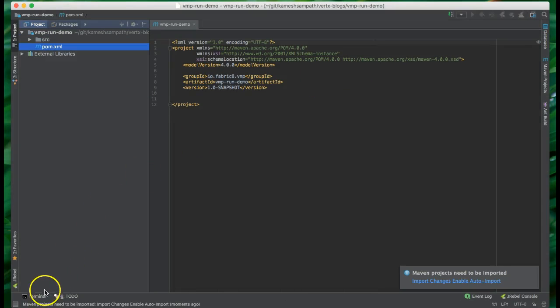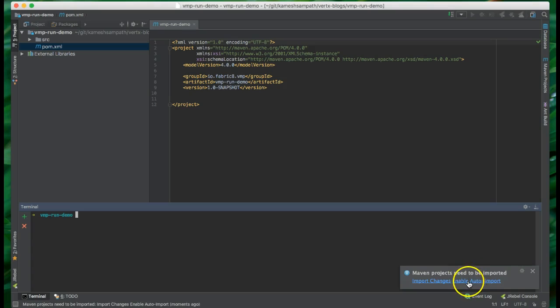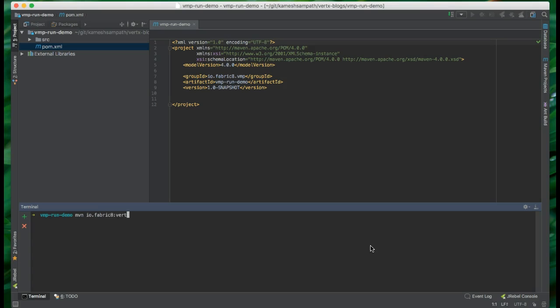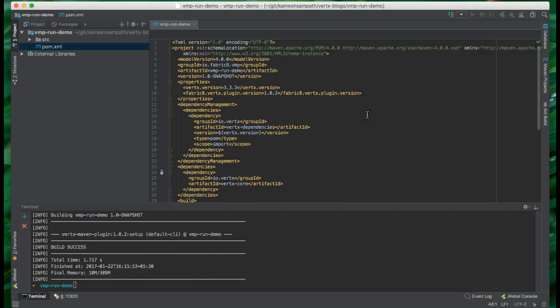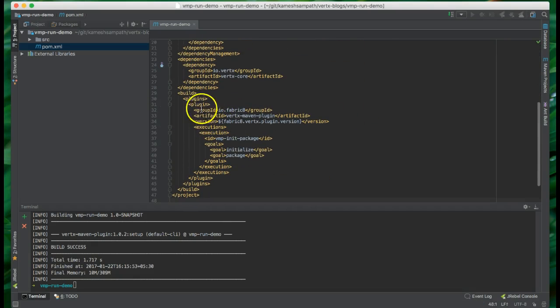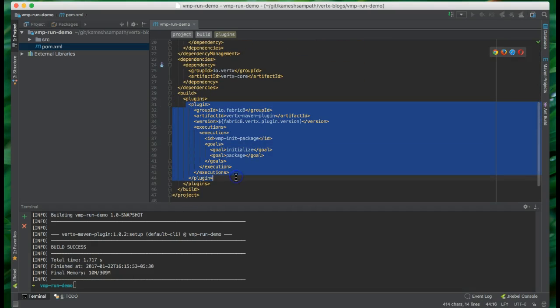Once you see the project imported in the IDE, go to the terminal, navigate to the project folder and execute the command mvn io.fabricate:vertx-maven-plugin:1.0.2:setup. This will set up the Vert.x Maven plugin on the project, add some Vert.x core dependencies, and initialize and package goals by default added to the project.